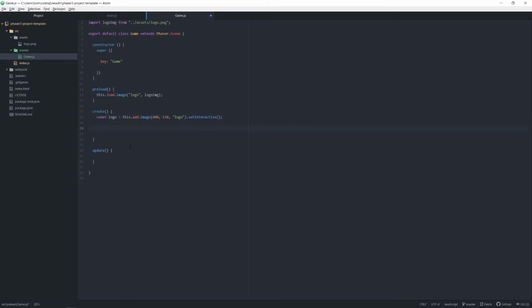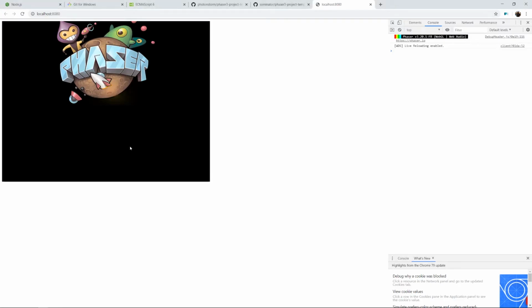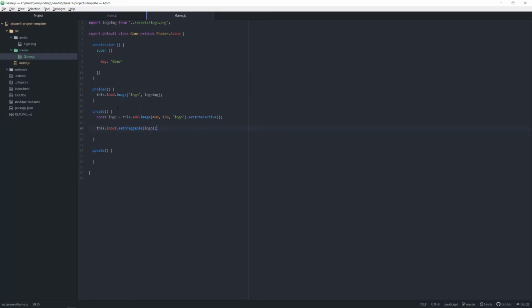And then we're going to say this.input.setDraggable(logo). That's just the way that you are able to set things as draggable in your create function, which, as I mentioned, happens at the very beginning of the game. So if I save it, you'll notice that I can't click and drag, I can't do it. That's because in Phaser you have to do a little bit more work to make that happen.